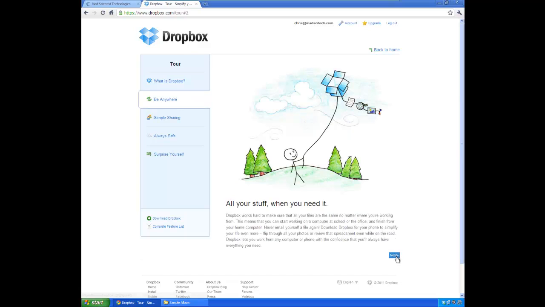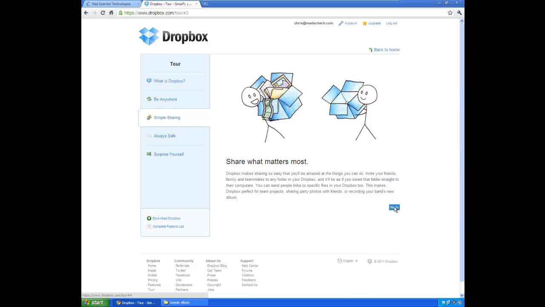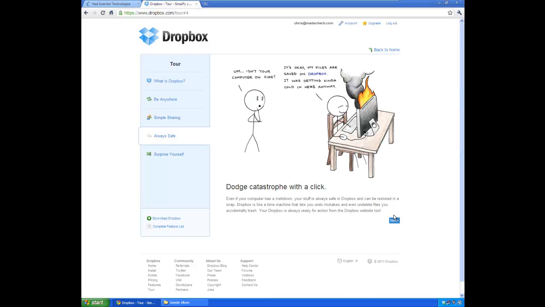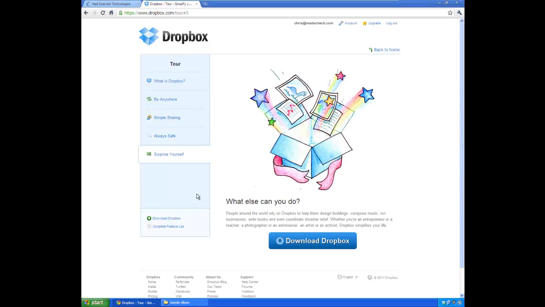which I'm not going to really care what they say. I've done this once or twice before. Nice little cartoon they have here. Which, yes, Dropbox can be used as a way to back up your files. And now we're going to go back home.